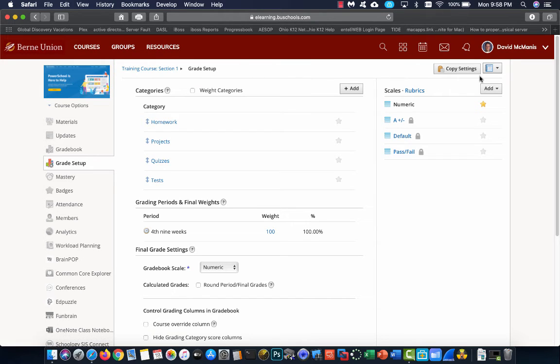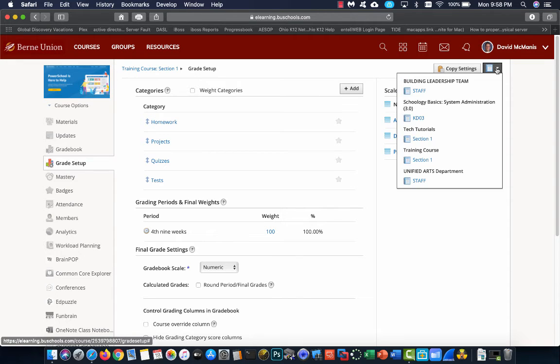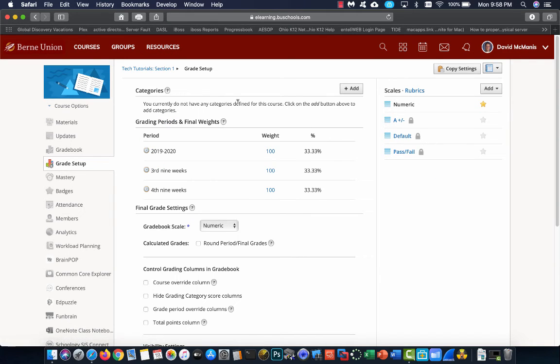If I was to come over here, and in the previous lesson I showed you that this blue book is a quick way to jump between your courses, and I jump to another one of my classes, notice I have no category set up. That means I need to go in and set up these categories in every class, or else they will not have graded assignments. Okay, I cannot sync it with Progressbook if that is not set up. So that needs to be done.